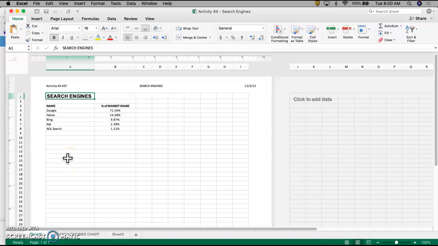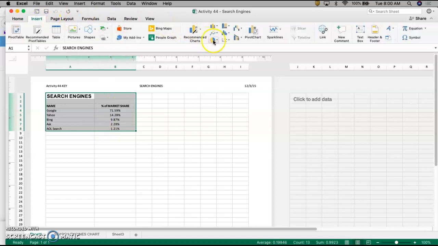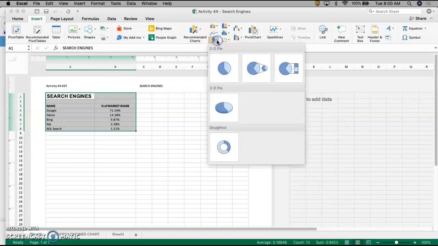Activity 44. This is cool because you just get to insert a pie chart really simply. Look, you don't have to type much at all, but you just have to highlight A1 through B8, and then just go to insert, and then we want to go to, see, it has the recommended charts. Let's just do a pie chart, right? And we want to do a just pie.